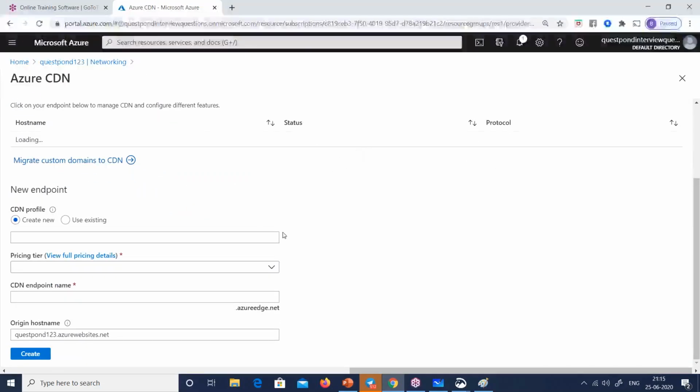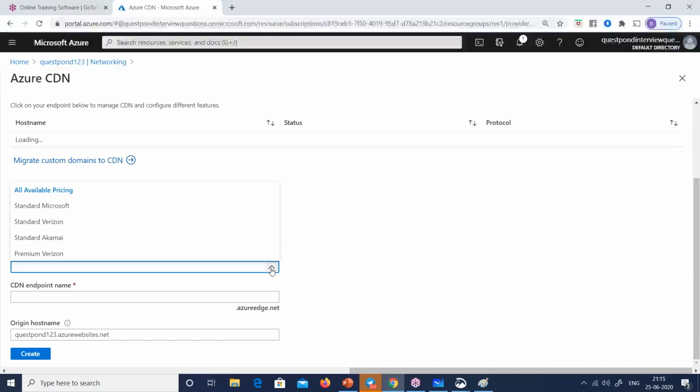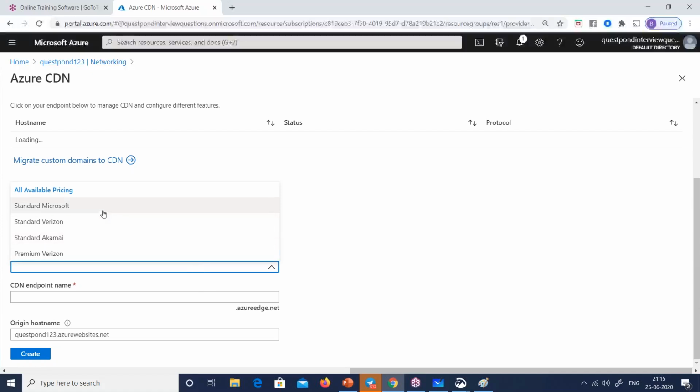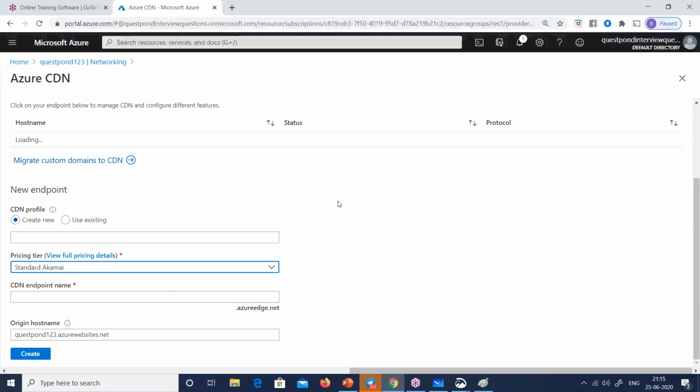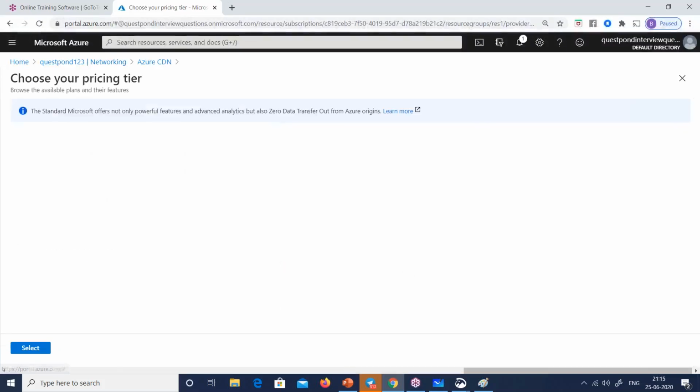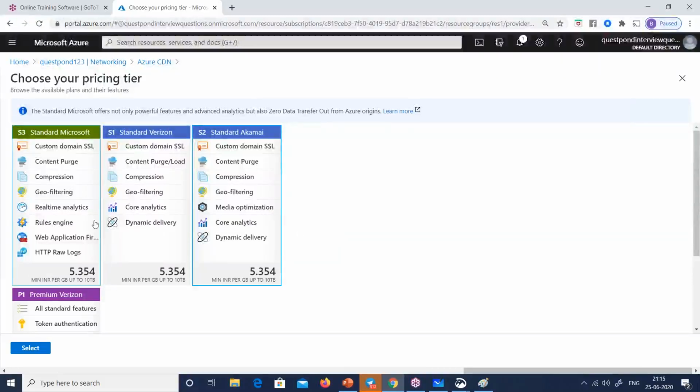Now, when you go to configure CDN out here, you will see in the pricing tier, that's what this question is talking about. In the pricing tier, you can choose Microsoft, you can choose Verizon, you can choose Akamai. So let's go to the full pricing tier view. So here it is. One is Microsoft, one is Verizon, and one is Akamai.